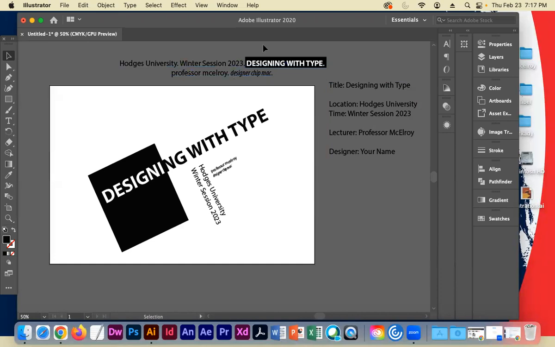Or I could make it as simple as this. You're being judged on your communication ability. Can I read it? Can I process it? Can I understand it? And do you tell me the information in the appropriate order? Foreground, middle ground, background, title, location, time, lecturer, designer.